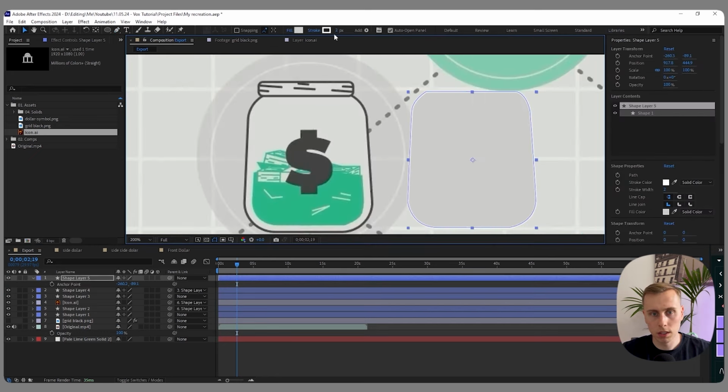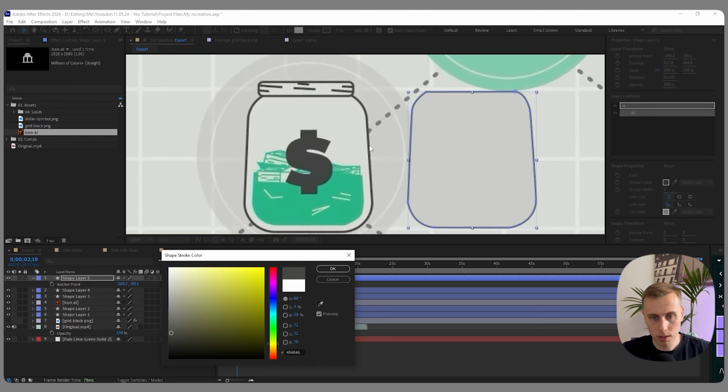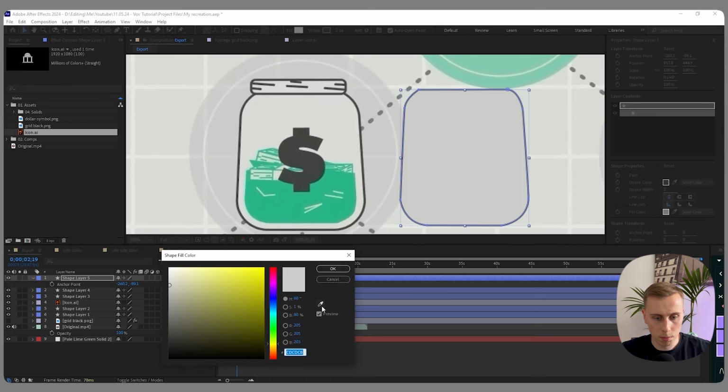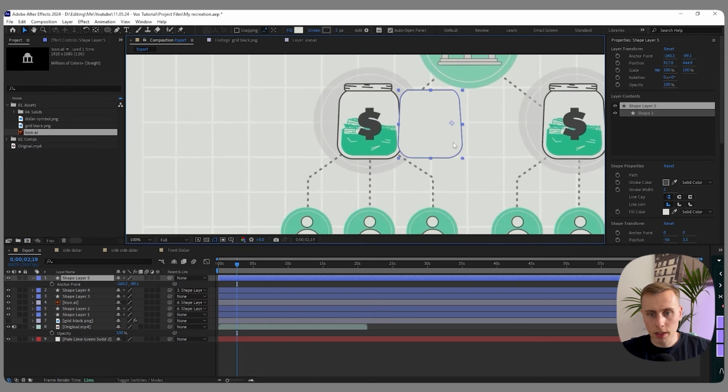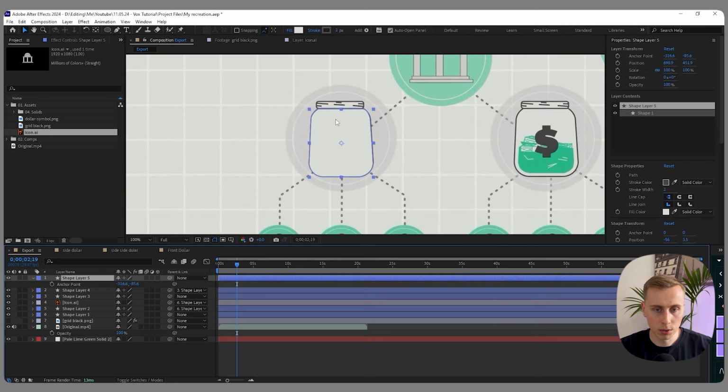So also make sure that the stroke color is set to the same color as in the original video. So let's go to stroke, select pick whip and pick this color. Hit OK. And also we have to make sure about the fill, because this jar will have a fill. So pick whip and make sure that it's the same color as in the original video. Let's put the anchor point of this shape layer in the middle of this shape layer. So use a shortcut again, Ctrl Alt and Home.